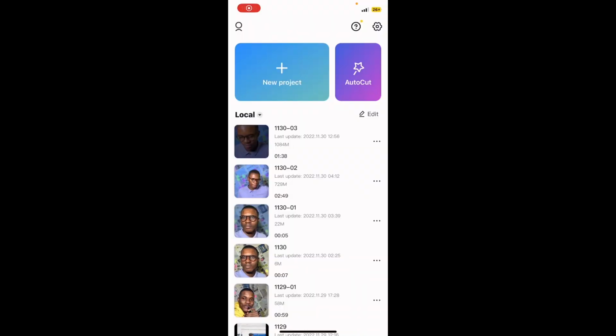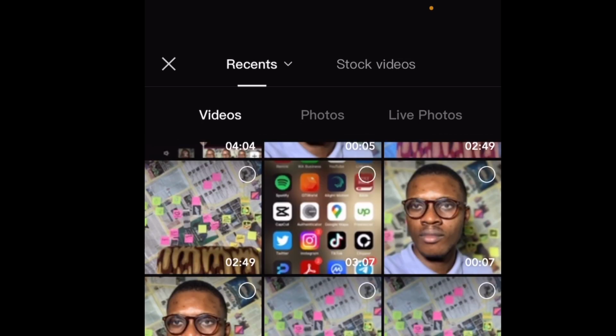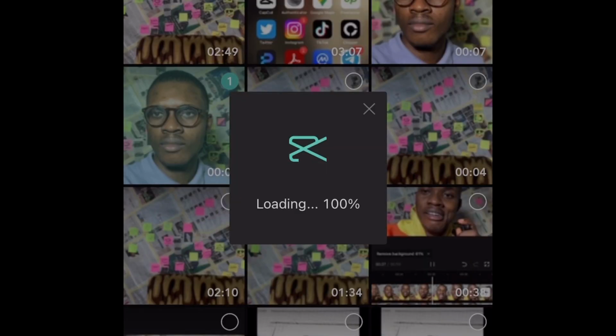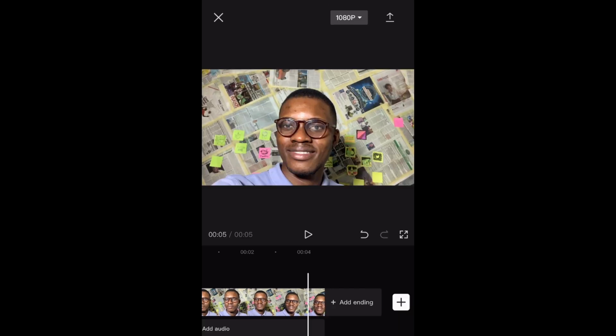Alright, so first of all, you have to open the CapCut app and select a new project. You're going to look for the video you want to edit. For me, this is the video I want to edit. I'm going to select it and click add. Now it's going to load up and open up. This is the video I want to edit. Hold on, let me delete this guy.